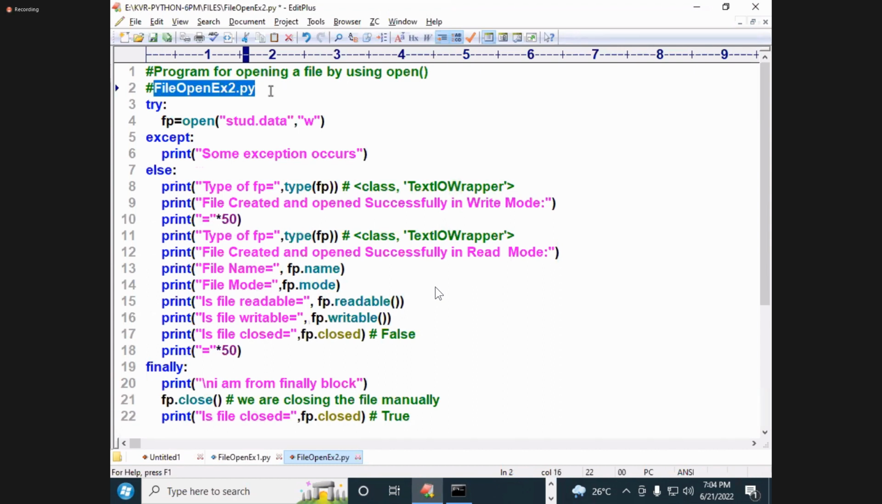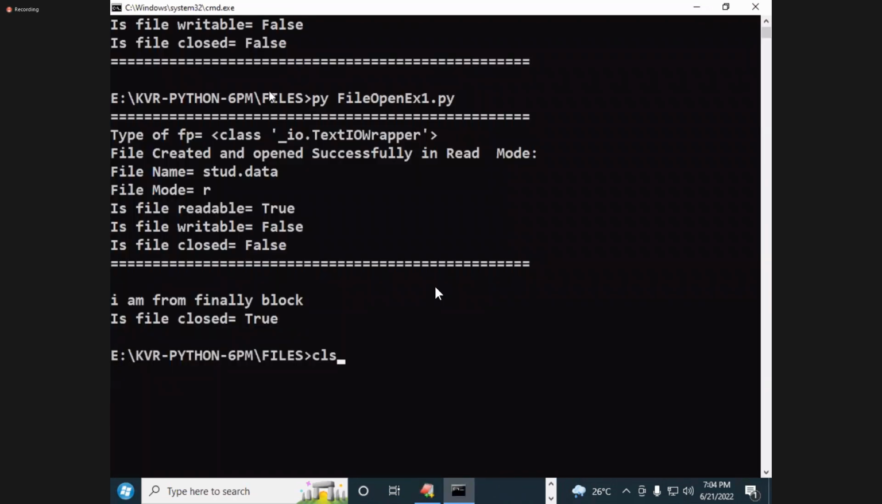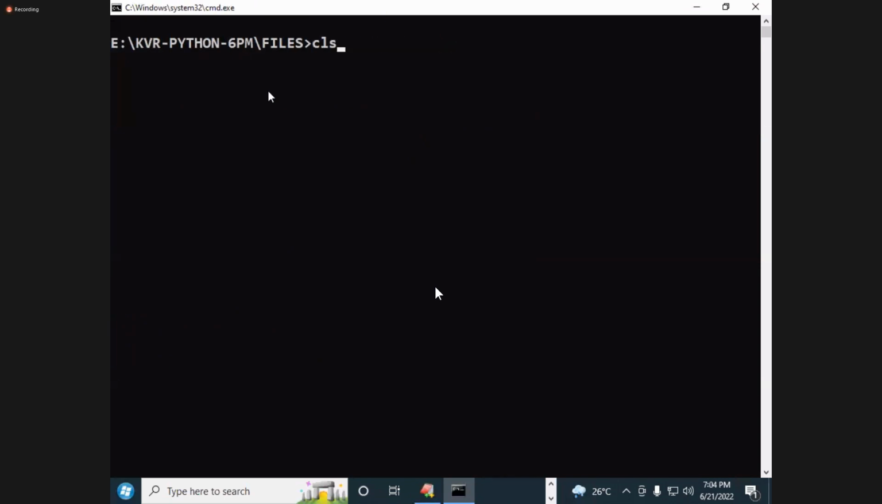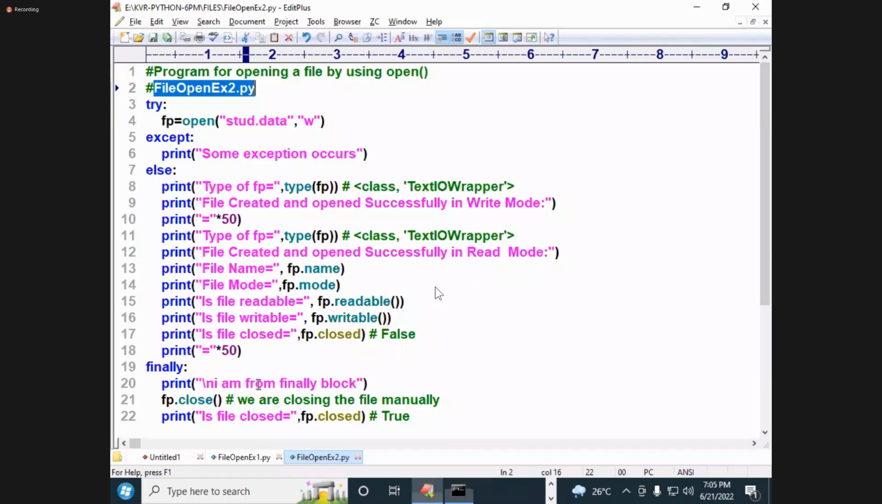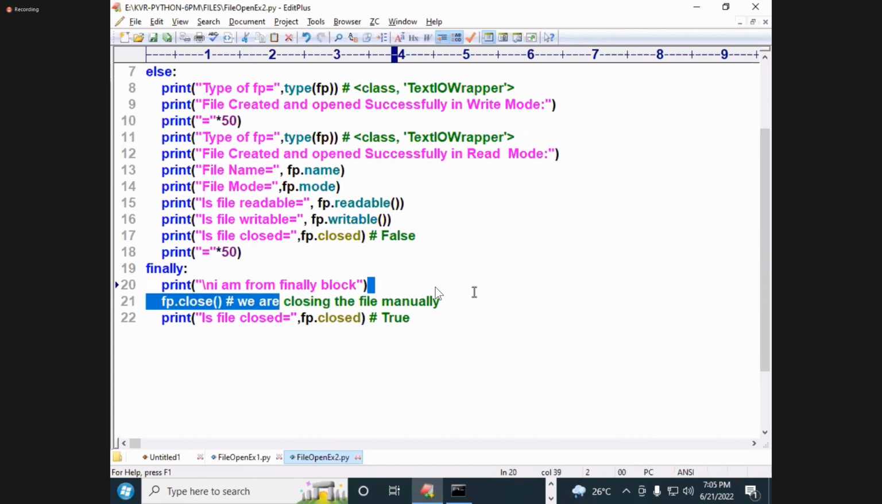Execute file open example2.py, my dear students, and you get the same answer. So what is the mode? Is it readable? Is it writable? Why true? Is it closed? In the finally block, is it closed? What type of closing is this? Manual closing. Understand? Yes.